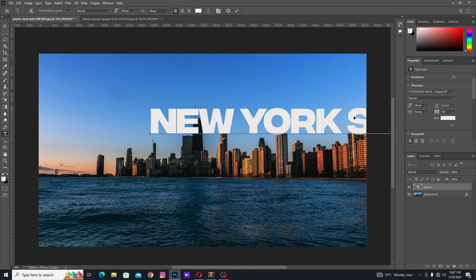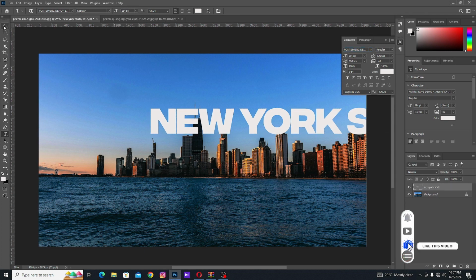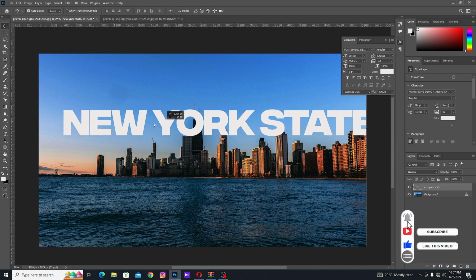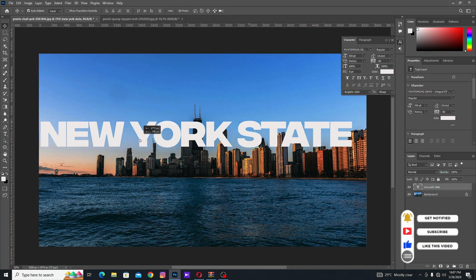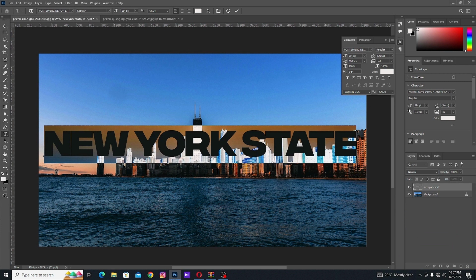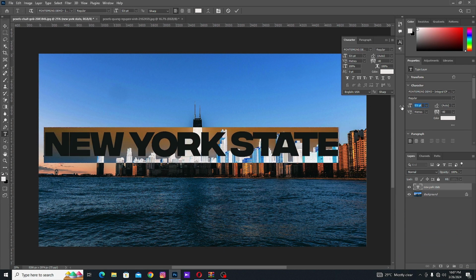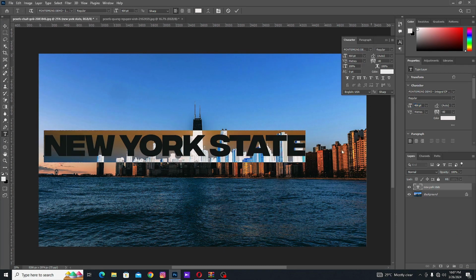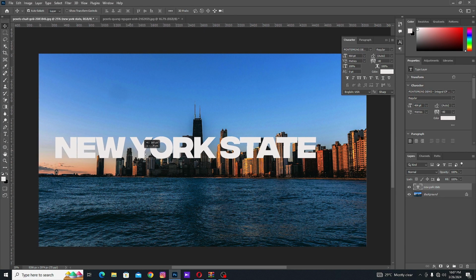and we hit Ctrl T on the keyboard to bring our text to the middle, and also we can reduce the text. So now we'll bring the text to the middle.